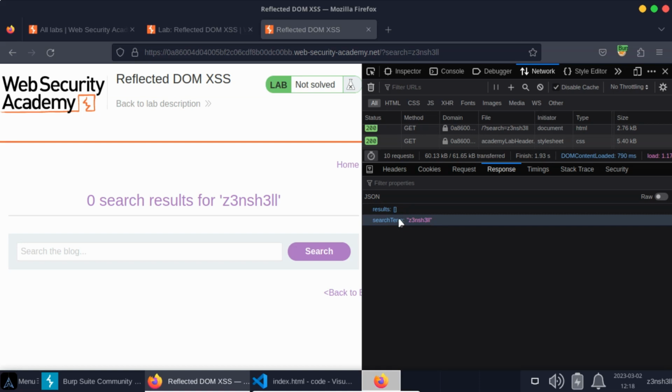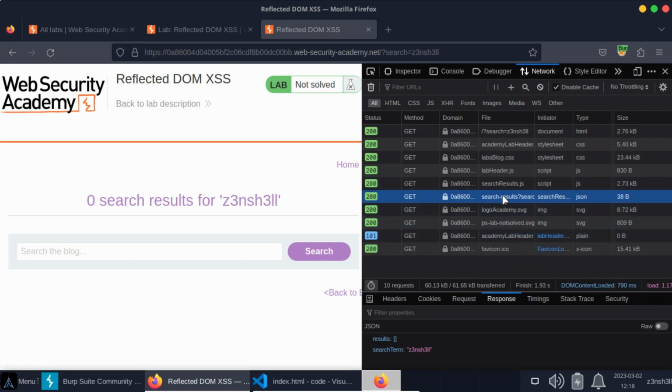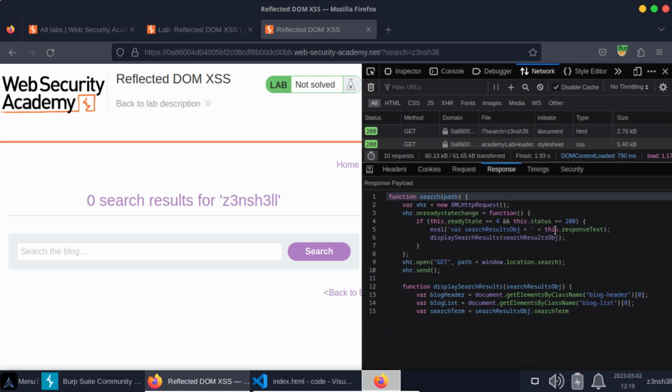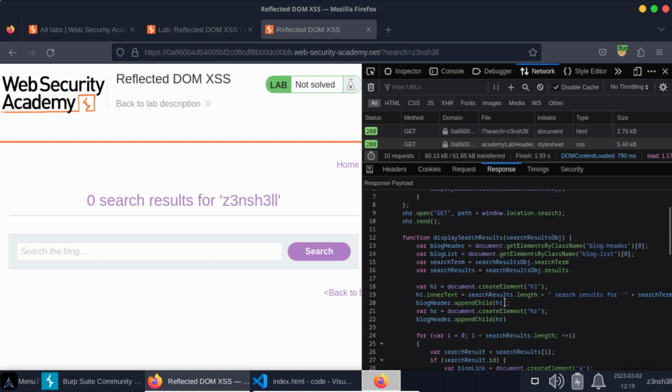Then we have a second key, which actually mirrors back our search term to us. So we have a searchTerm key as part of this JSON object, and it tells us your search term was Zenshell. And obviously that Zenshell term is then taken and reflected to the page. If we dig around in that JavaScript, we should be able to see that. Keep in mind that we have a JSON response, which is stored in this.responseText. That JSON has been bound to our variable searchResultsObj that's passed to displaySearchResults.